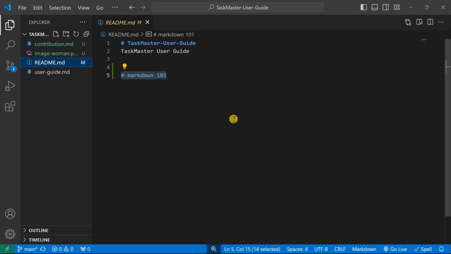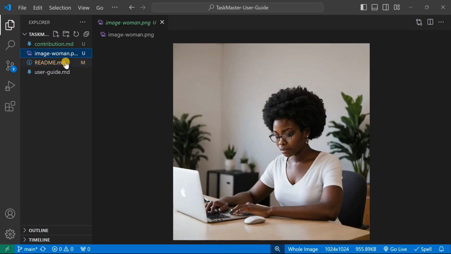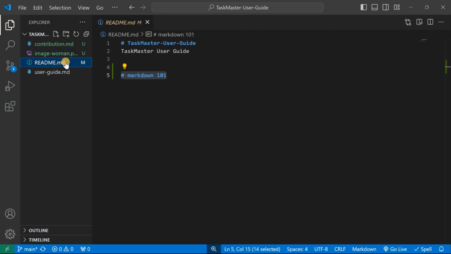So if you check the tutorial on how to create a contribution guide using Markdown, you should have an idea of how to create an image. But in this case now we have our image in our file. You can see when I click on this, it is an image file. So we want to add it to our README.